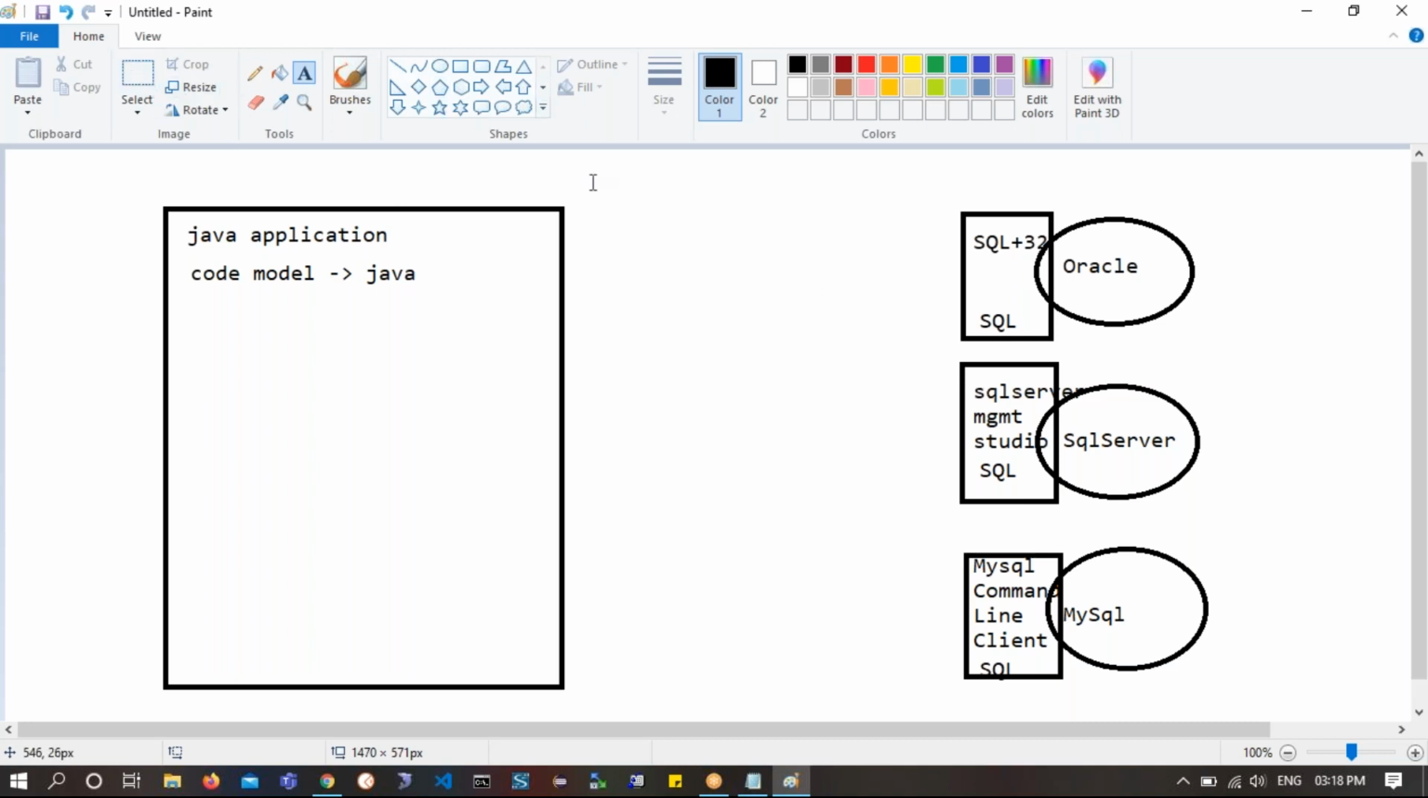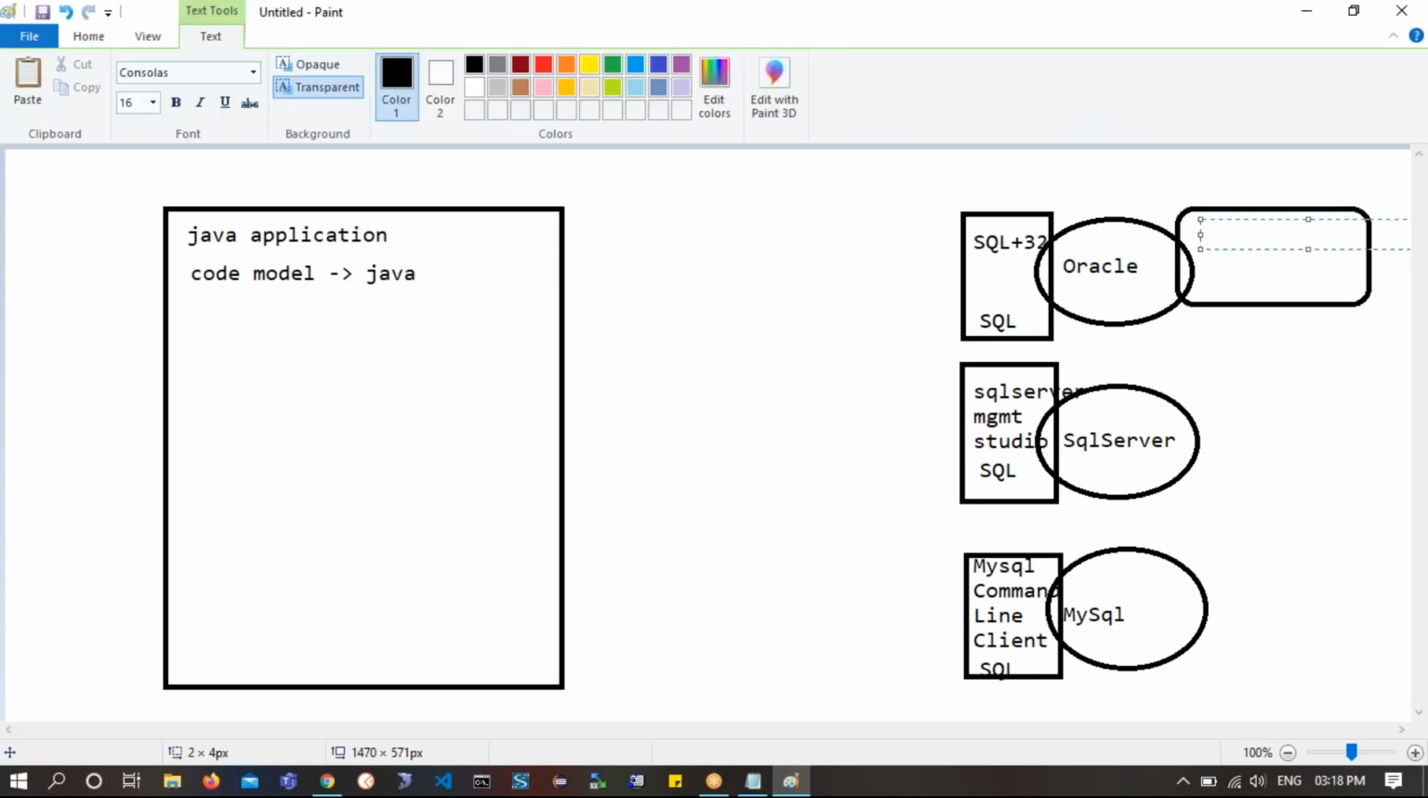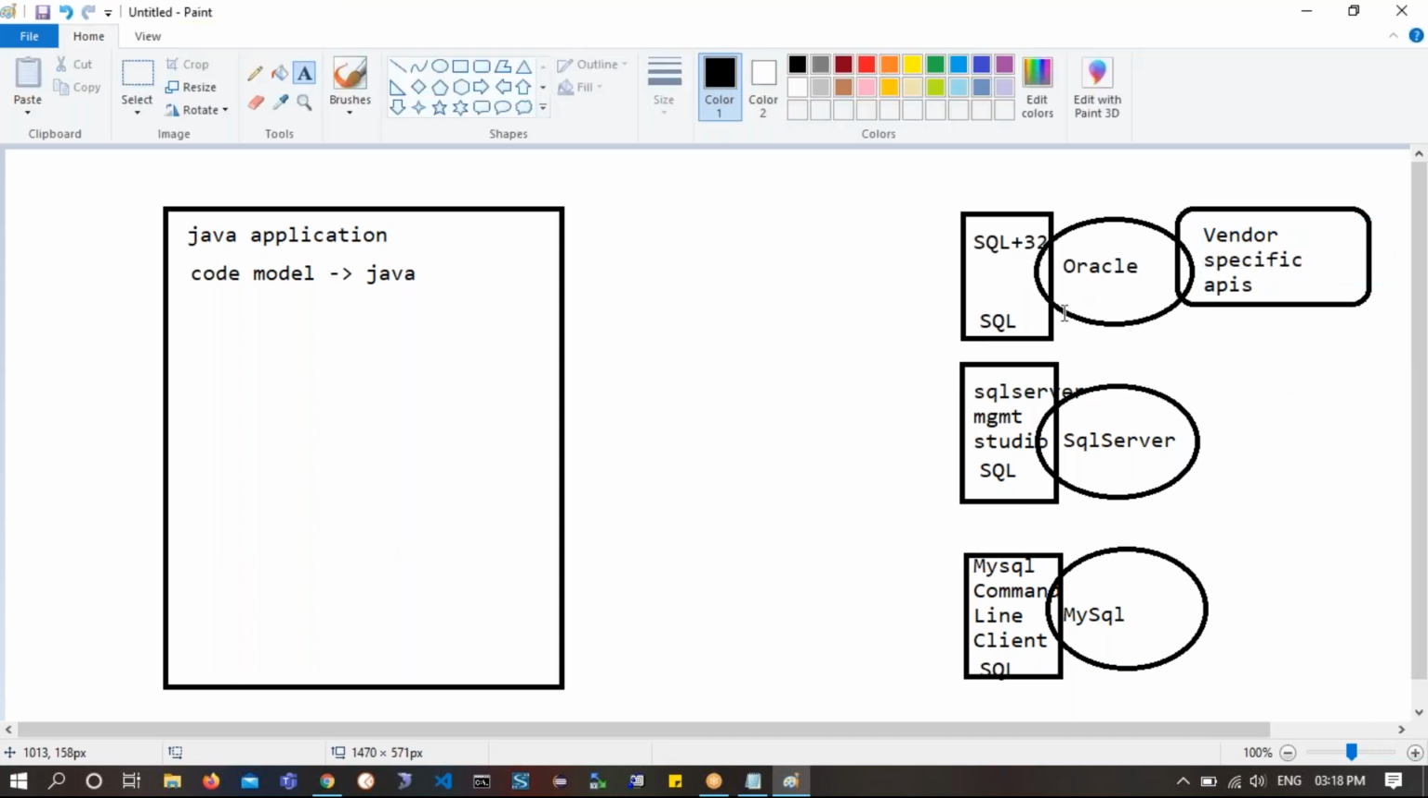Well, initially those vendors were supplying us a common layer, something called proprietary APIs. So they supply vendor specific APIs. The problem with vendor specific APIs is that they are written in the native language the database supports. Am I clear? Because of this, working with these vendor supplied APIs may not be easy for our application. So Java has come up with a proposal.